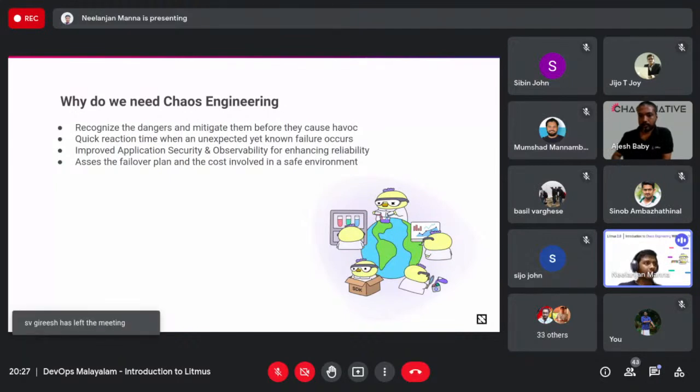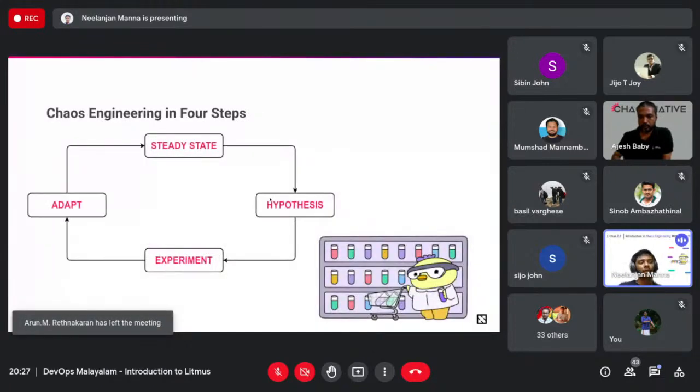So that's all the reasons that we have for why we need chaos engineering. Moving on, how do we perform chaos engineering? Chaos engineering can be abstracted into 4 simple steps. The first step is to identify a steady state. A steady state is a state in which we desire our systems to be.